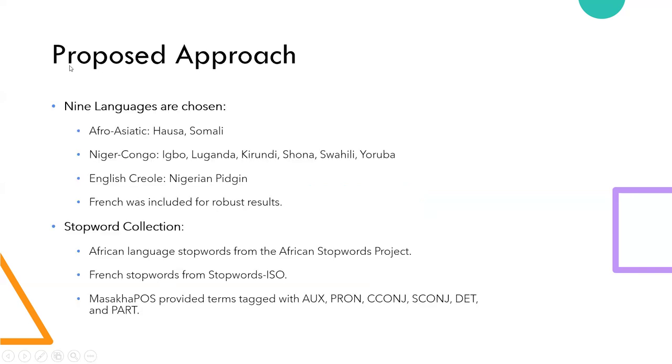We are trying to verify this assumption on 9 African languages as well as French. We begin by collecting stopwords by scraping all the stopwords that exist in the African Stopwords Project, getting the French stopwords from another database called Stopwords ISO, and we use MasakhaPOS to get stopwords as the terms tagged with auxiliary, pronouns, conjunctions of coordination and subordination, determiners, and particles.